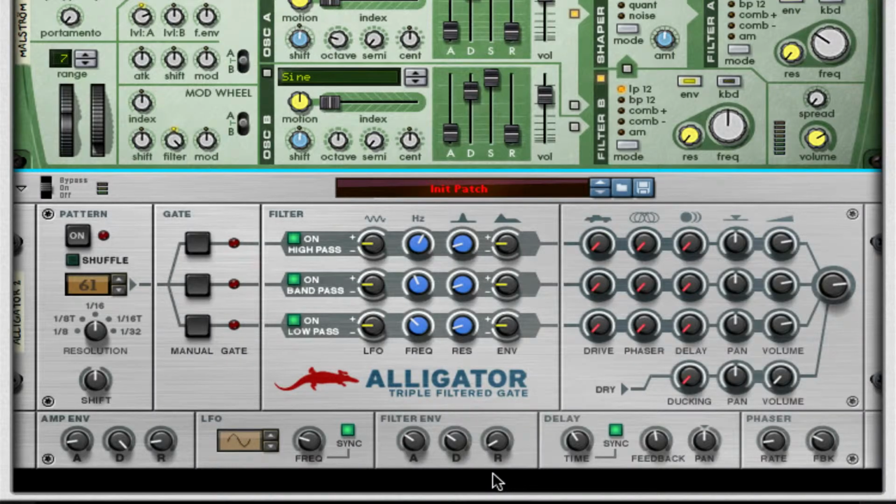Now if we turn it over, when we hit our note, it stays in place. Okay, so now that we have our alligator patch, I'm going to show you some of the parameters.